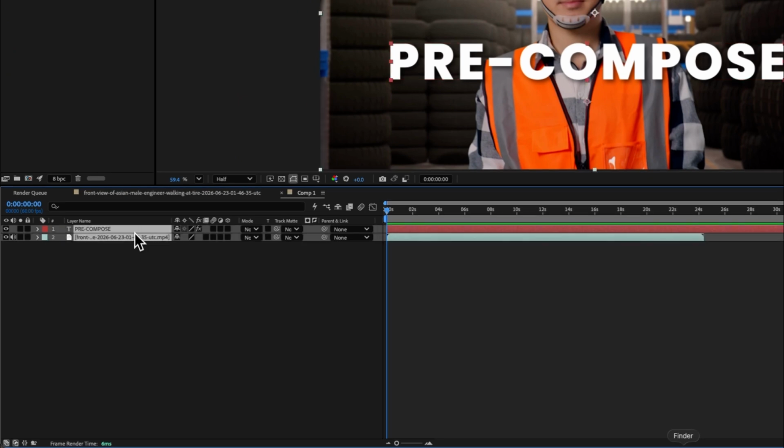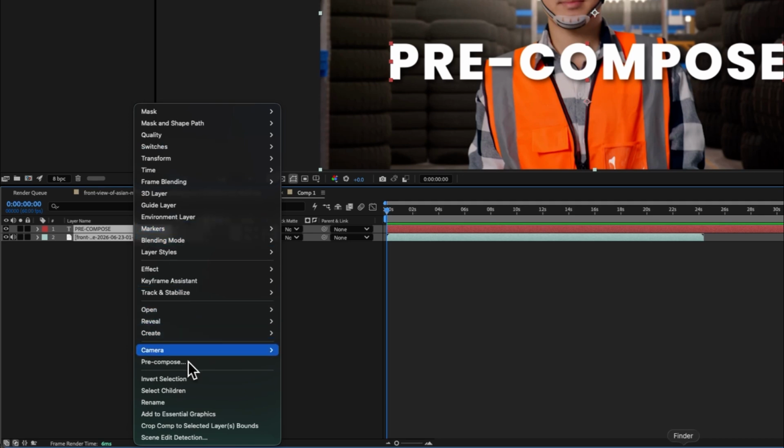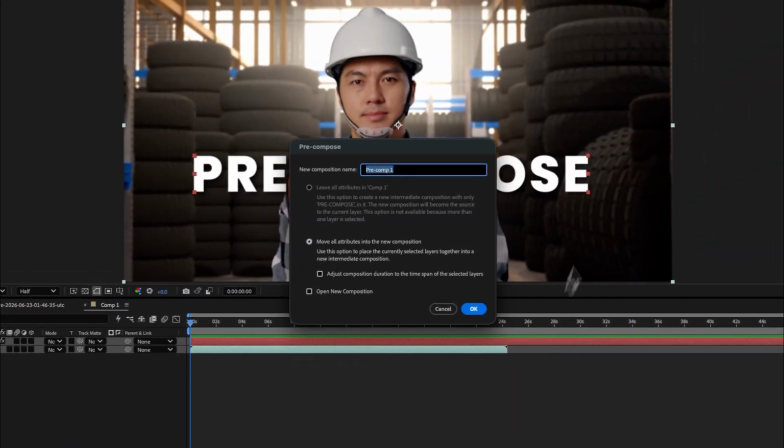your composition. Right click these layers and then choose Precompose. This window will appear. You can give the composition a name. Check Move All Attributes into the new composition. You can change the duration of the composition to reflect the duration of your clips.